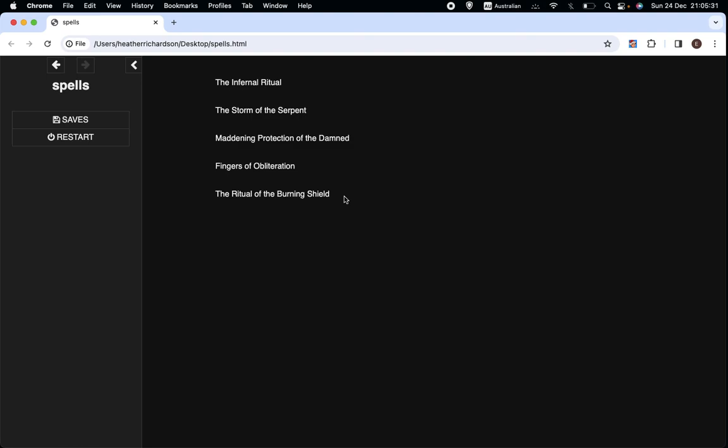the Burning Shield. As I say, you can download this from the link in the description.